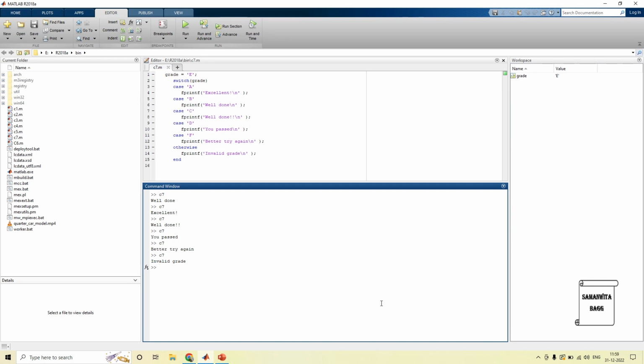With this, I end the session on the switch statement of decision making in MATLAB.